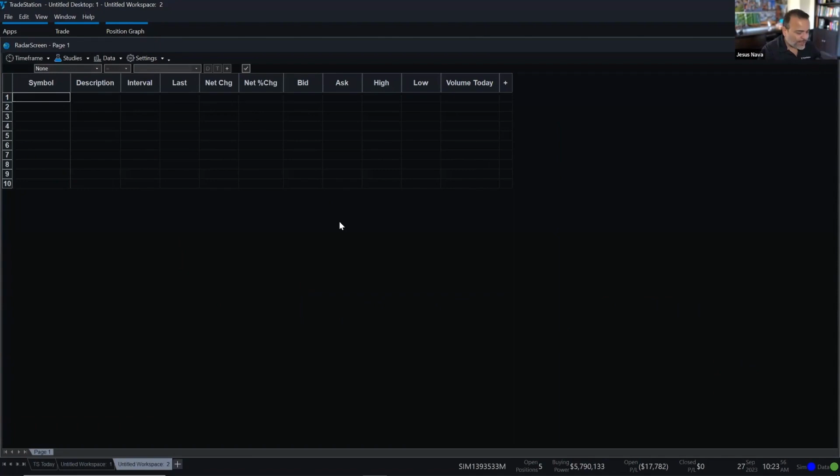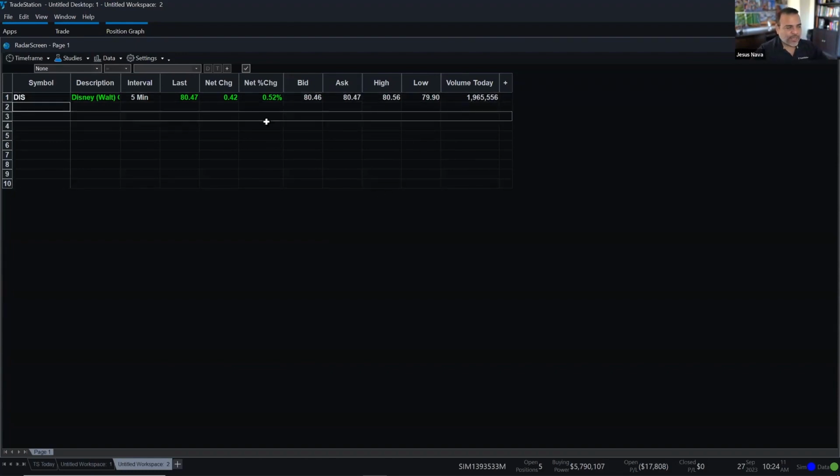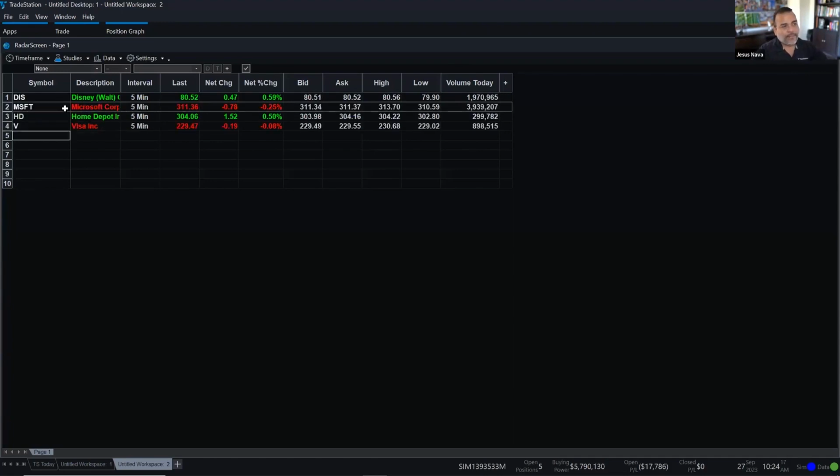So I can type in symbols manually if I want to. If I type in Disney, you get a quote for Disney, including the open, the high, the low, the net change, and volume for today. See, we have 1.9 million shares traded so far. So I can just type in symbols and my radar screen will populate.